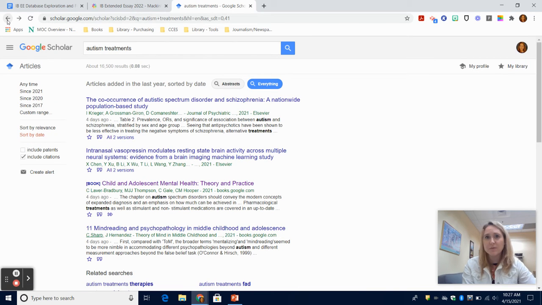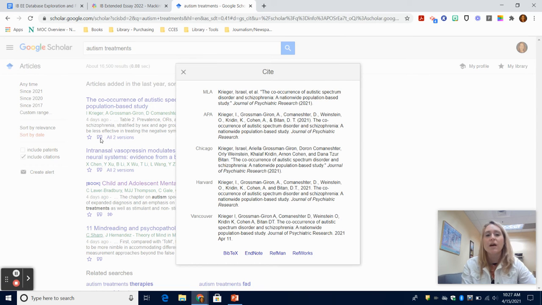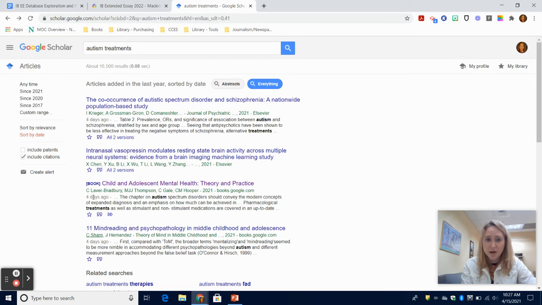And please come and talk to me if there is something you find that you need me to buy for the library. We can work that out. I wanted to say, so here's an article. Here's your citation button. And so you just copy and paste these depending on which citation method you are using. So again, Google Scholar can be very helpful, but you do have some other limitations.